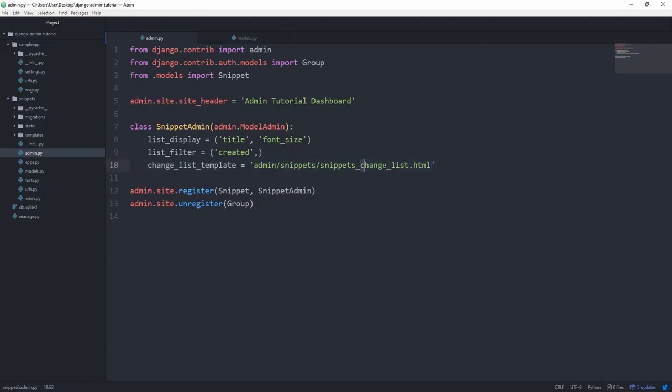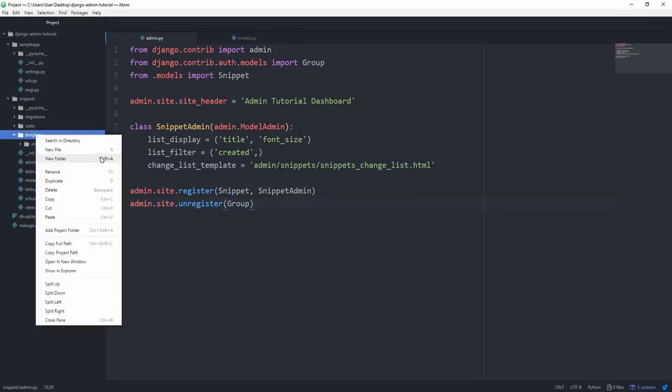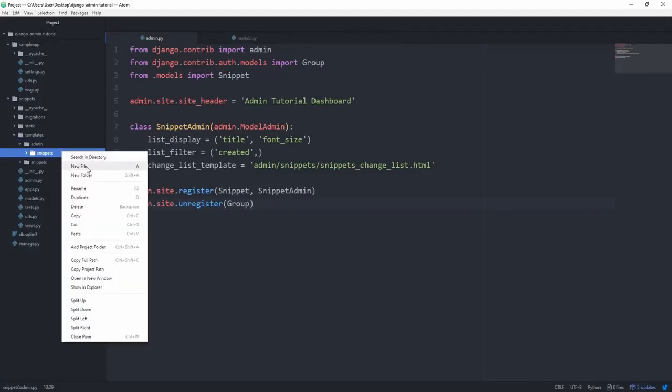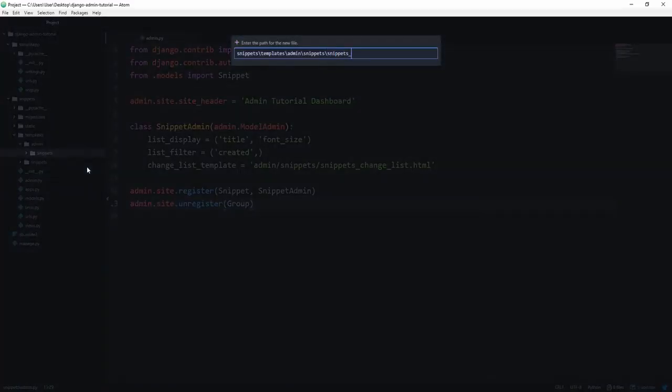There's a reason for this name. We're going to look at that in a minute. Now inside of our templates directory, let's go ahead and right click, create a new folder, admin, and in the admin folder another folder called snippets. And in here we want to create the snippets_change_list.html.